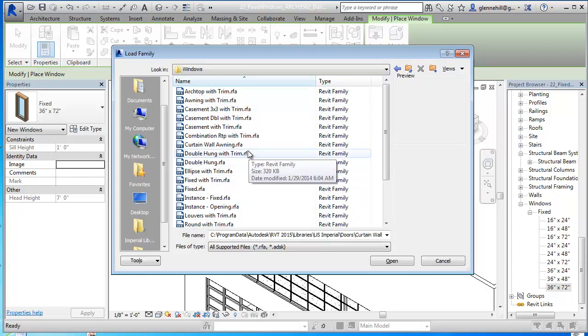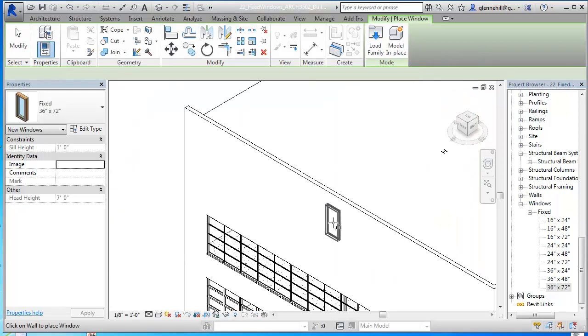Not a real plethora of them, but out on the internet and through manufacturers there are a real plethora of windows. I don't know of any really good ones except Anderson, but they are primarily residential, so you're not going to find the more typical commercial windows. So anyway, let's get into putting a window in.